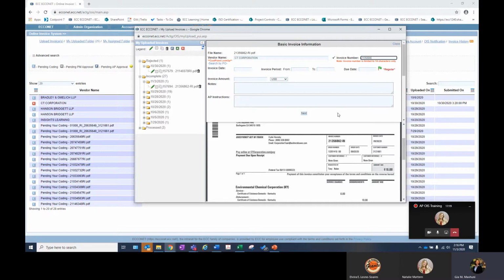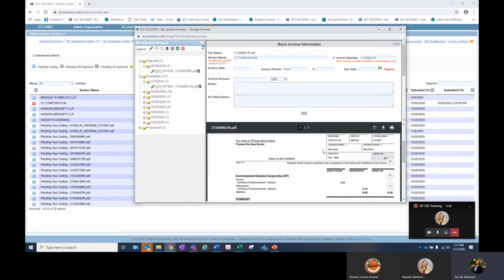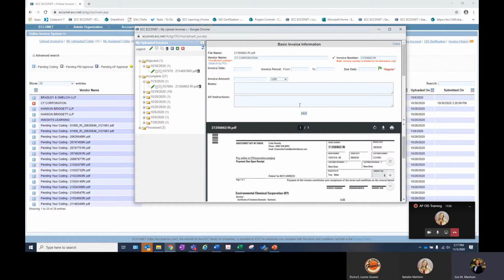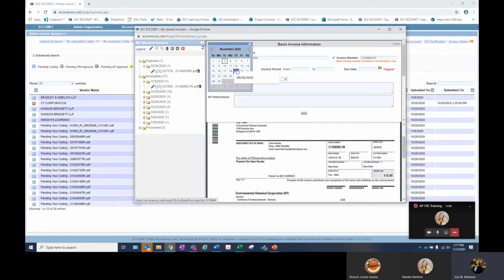This one I can't actually copy and paste right now, so I have to enter it. 213568 622135686 62-RI. Okay. Now the invoice date is September 30th. You can either enter it or you can use this calendar.